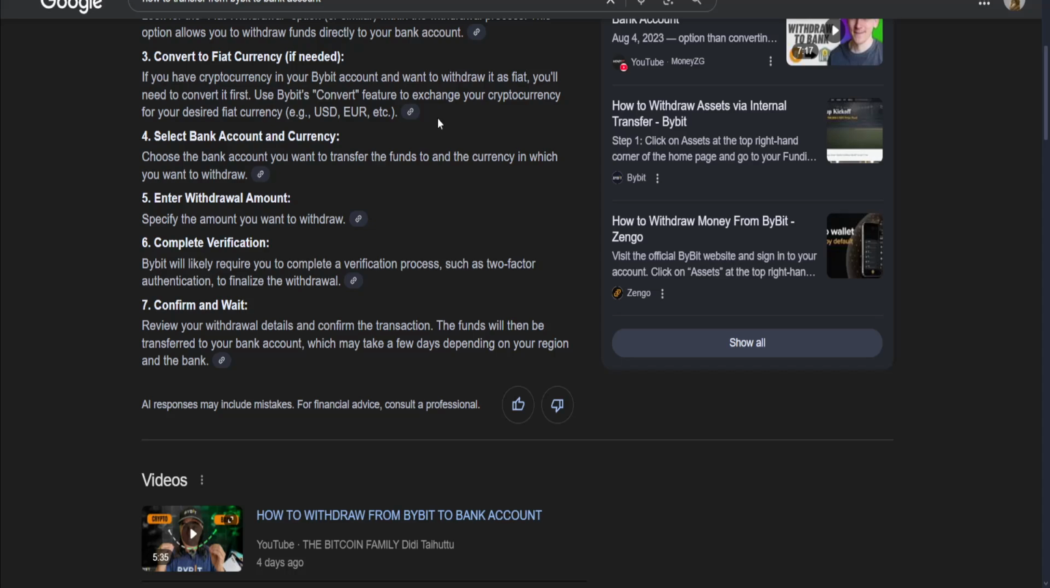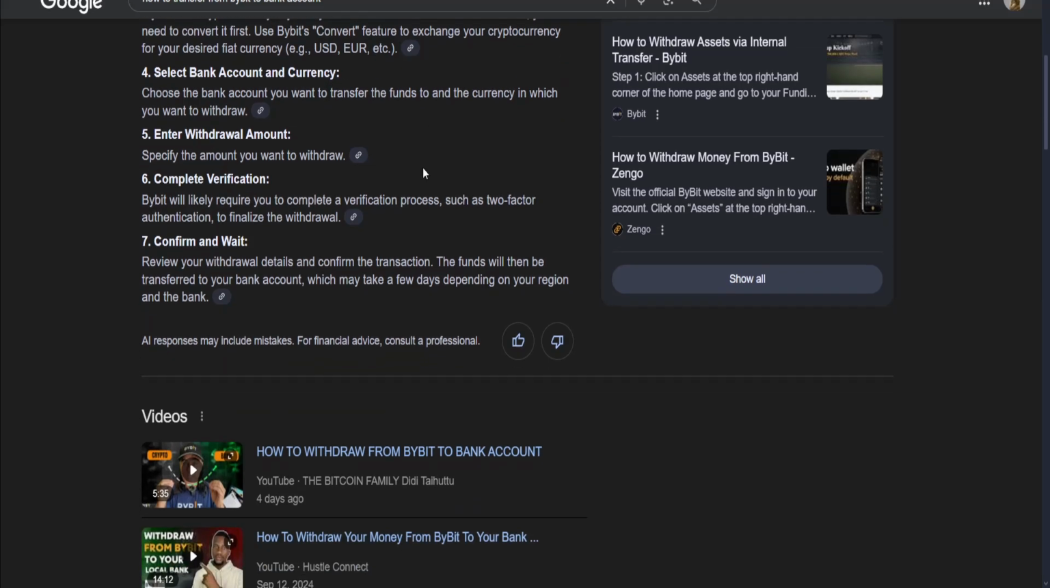So if you have the cryptocurrency in your Bybit account and want to withdraw it as a fiat, you'll need to convert it first. So use Bybit's convert feature to exchange your cryptocurrency for your desired fiat currency. And then select a bank account and currency.